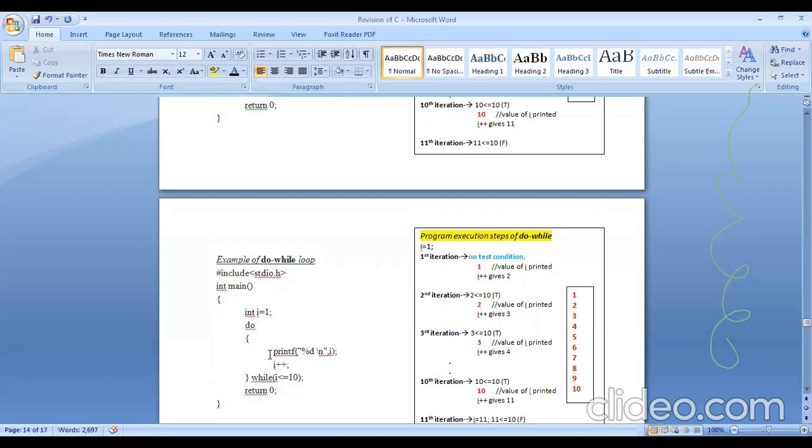So irrespective of whatever condition you have, control will get inside the block. Then you have this statement, so accordingly the values will be executed for one. Then, just as in while, here also you have the updation statement.